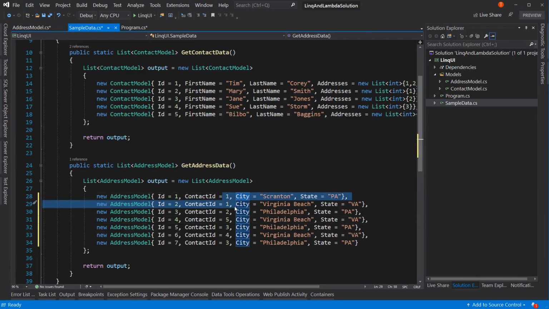So now we have 2 entries for contact ID number 1, 1 entry for number 2, 1 entry for 5, 2 entries for 3, and boy, let's do this. 2 for 5, 1 for 4, and 1 for 3. That way 5 has Virginia and Philadelphia, 4 has Virginia, 3 has Philadelphia, 2 has Philadelphia and Virginia, and I have Scranton. Woohoo, go Scranton. Or I have Scranton, Virginia, sorry. And that's a good combination for me.